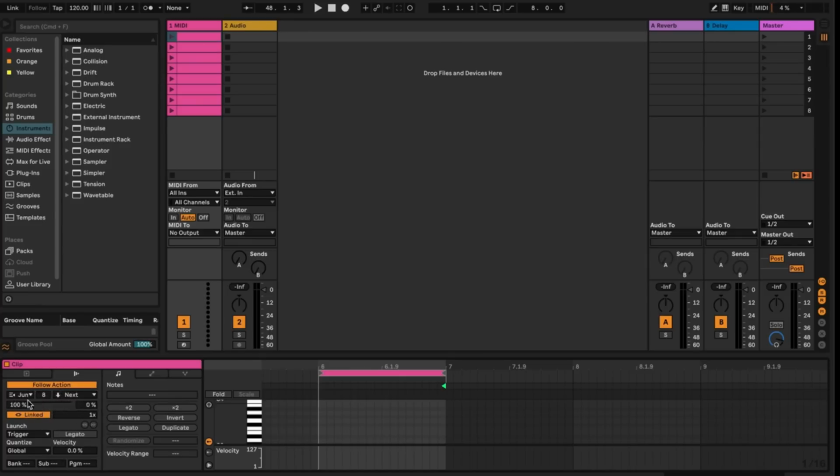Next is the link switch. When this link switch is enabled, follow action will be linked to the value selected here. It is set to 1x by default, and that means clips will play once before follow action takes over. You can change the values by clicking here and scrolling it upwards or downwards, just like this.